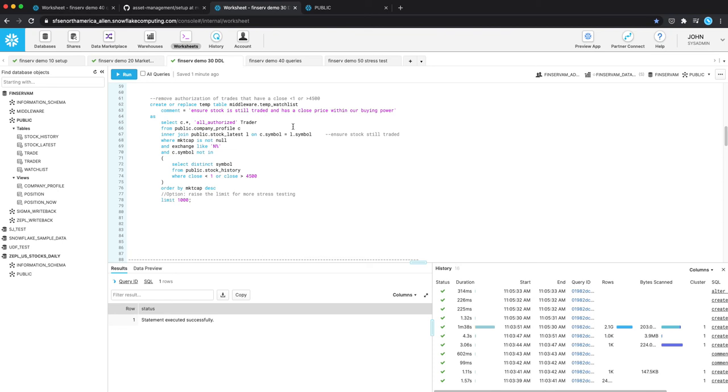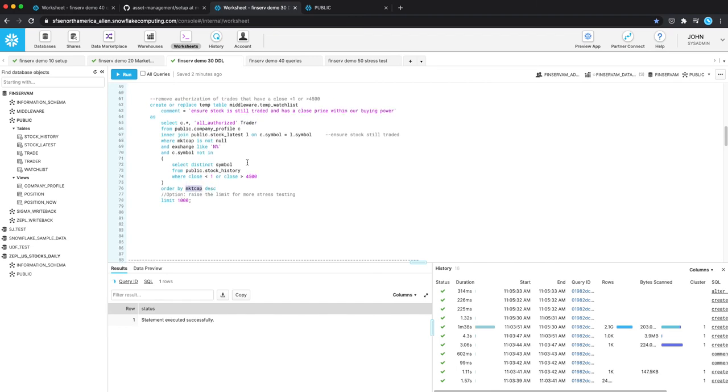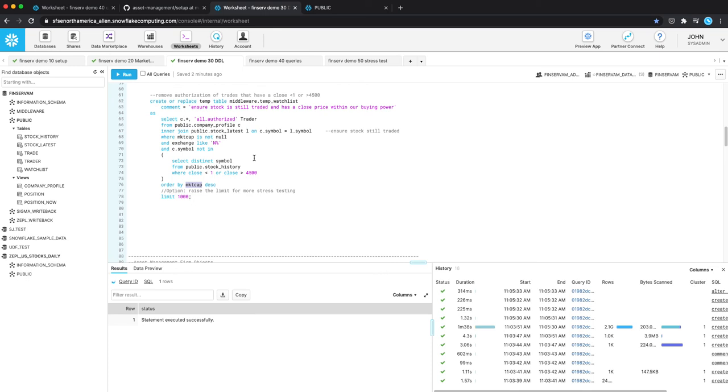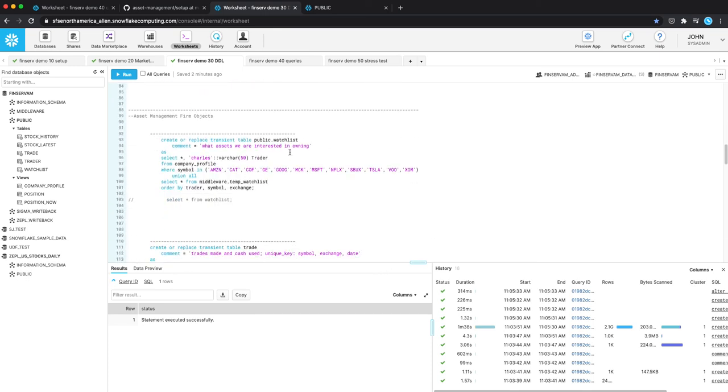The watch list is just a table that shows what a trader is authorized for, and we're deciding what we're going to trade, and we did some definition of market cap. So this could be simulating a compliance department that is authorizing which lists of equities or financial instruments are authorized or not.